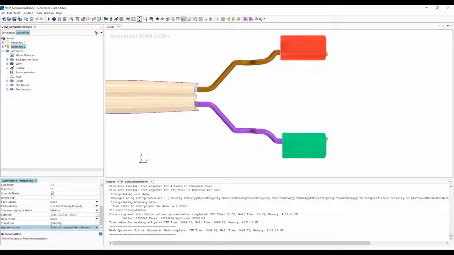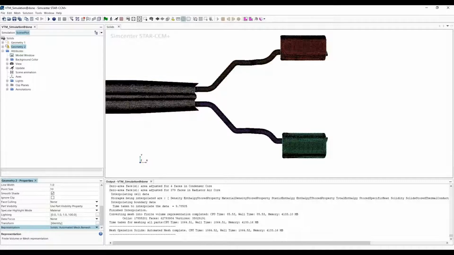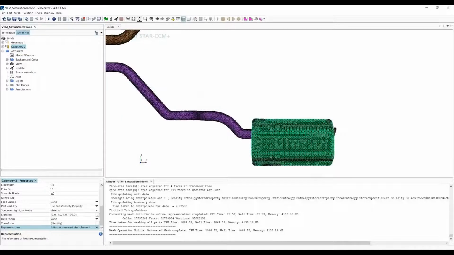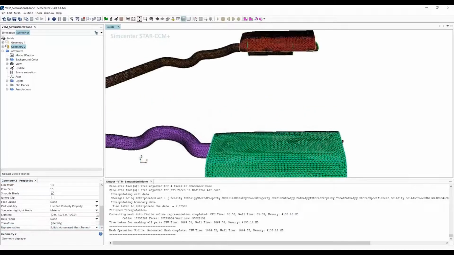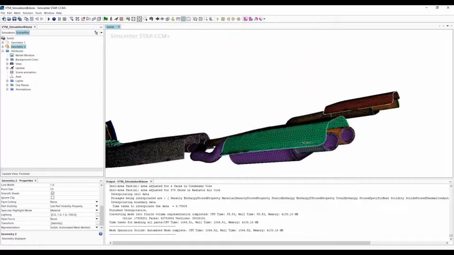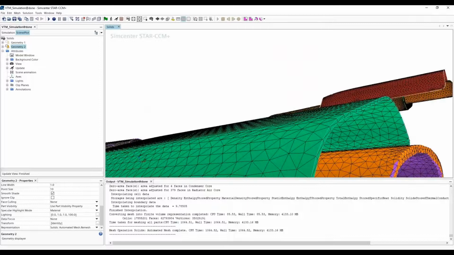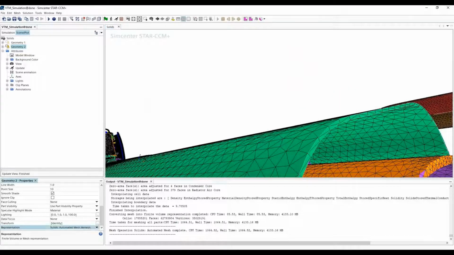So you can see once the scene is updated, that in Star CCM Plus, the surface mesh is tetrahedral, whereas if we specify the volume mesh to be polyhedral, it is going to grow from the surface, that is, it is going to join the tetrahedral elements to create polyhedral elements. So I will go ahead and change the representation to volume mesh itself. Let's have a look at it.